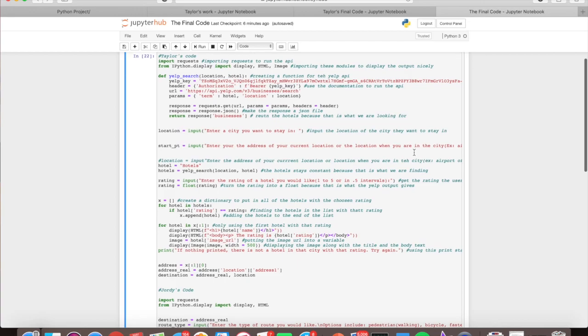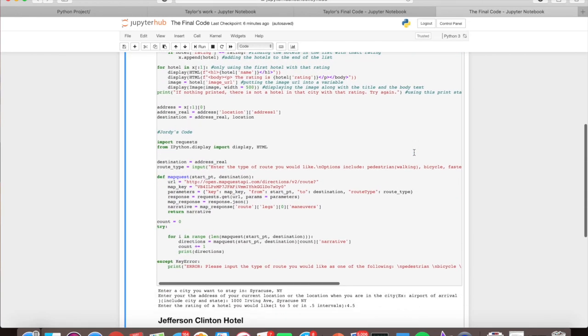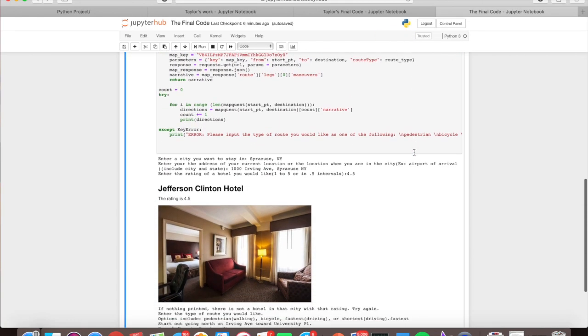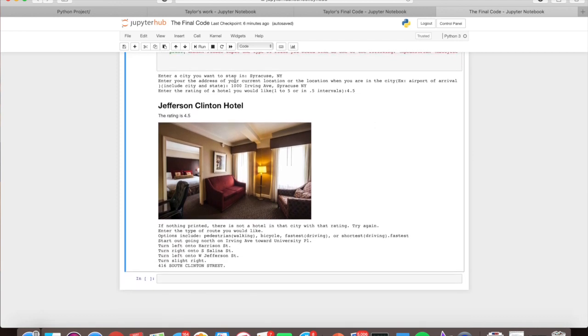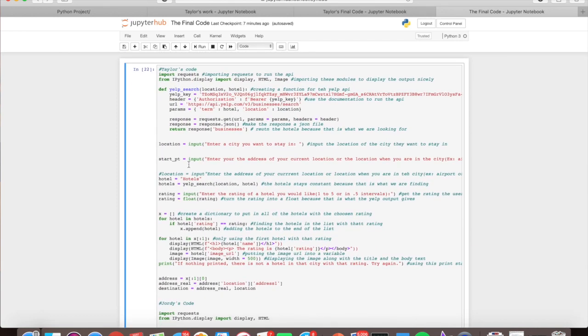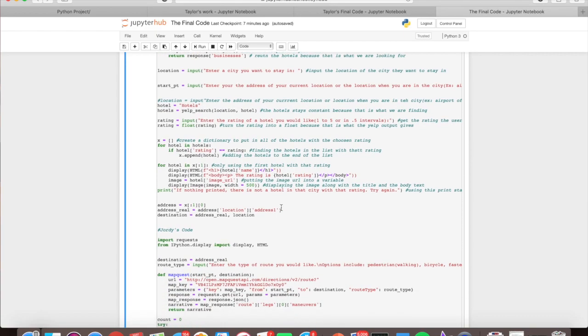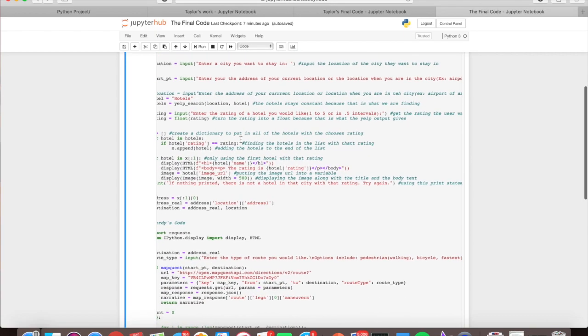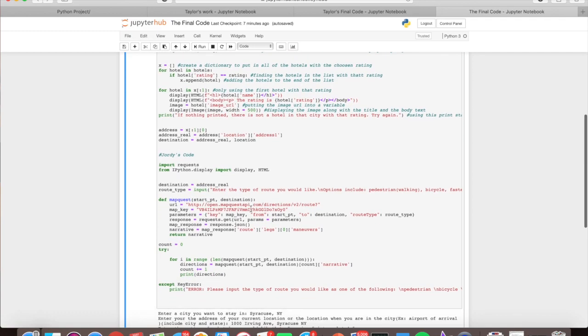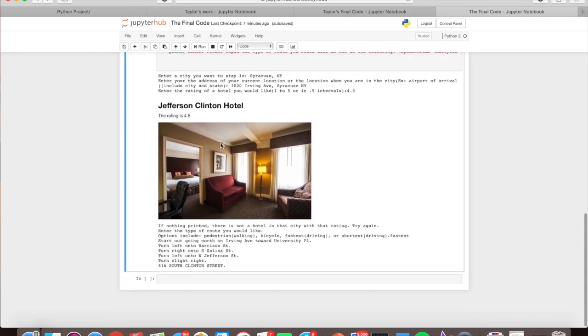The final code is this whole thing, which I will explain. The input is: you enter a city you want to stay in, you enter your current address, and then you enter the rating you would like, and finally the route type you would like. The output is the hotel that is suggested for you, the rating of the hotel, a picture of the hotel, and finally the directions from your start point to your destination.